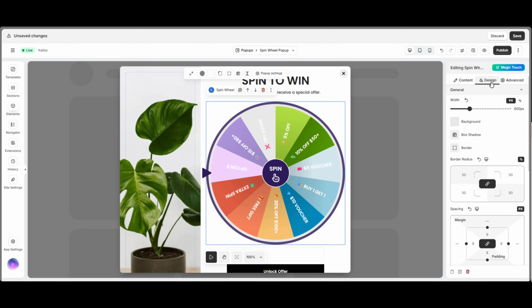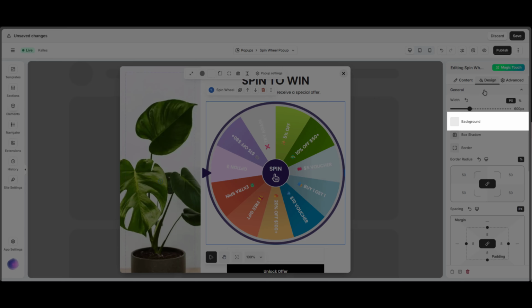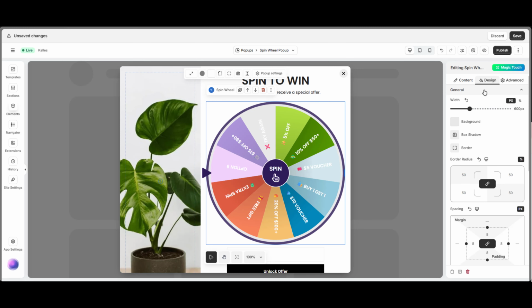Step 7. General Design Settings. In the Design tab, you can customize width, background, border and radius, box shadow, and spacing. Adjust these to fit your overall page design.